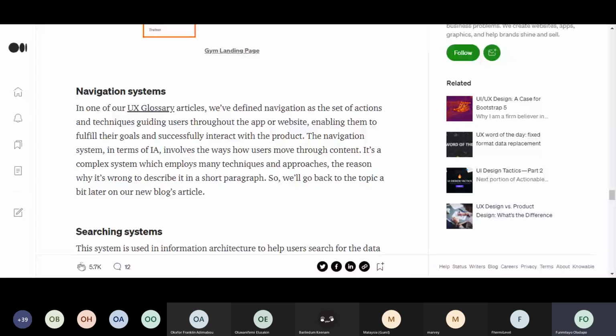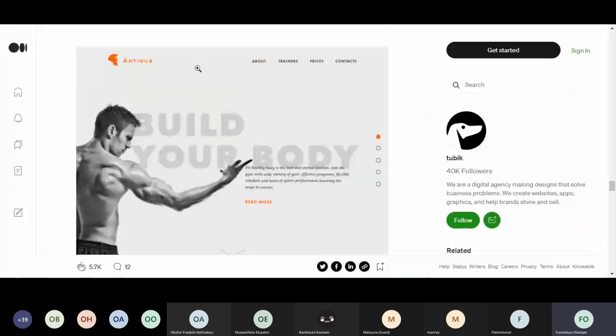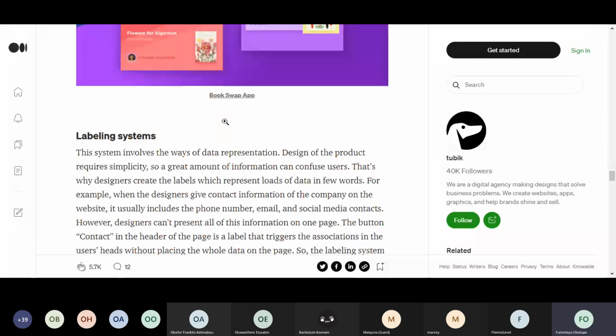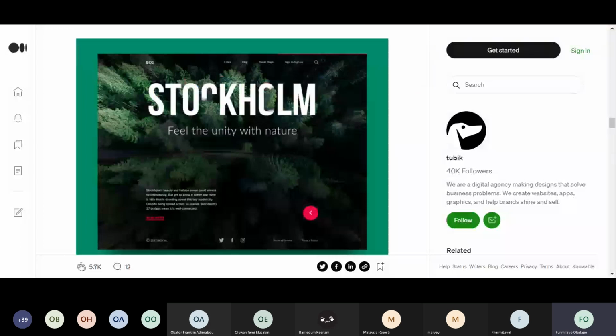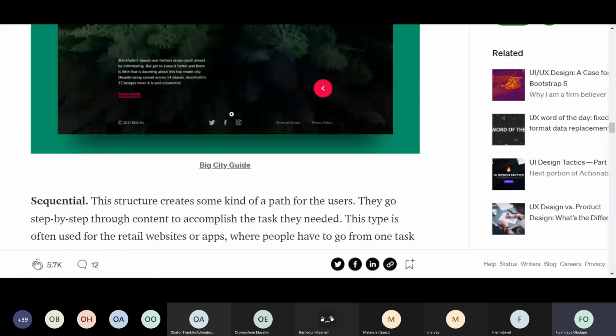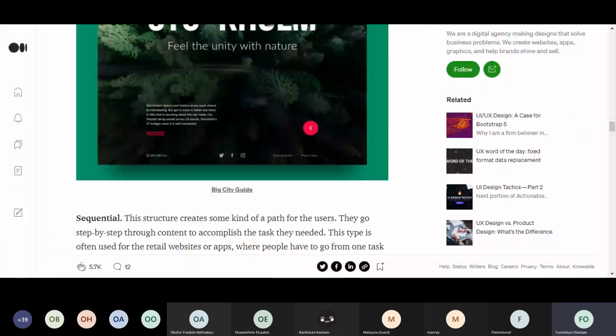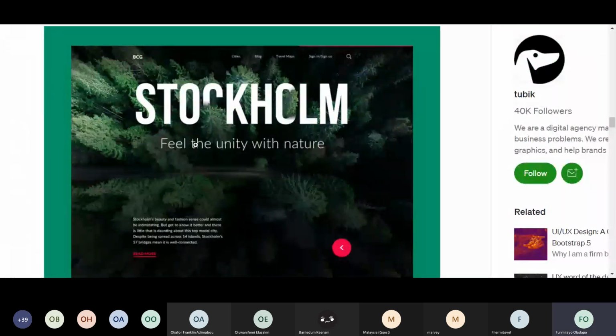For example, the navigation systems again on this website we just viewed, or let me go to this one that is stationary so you can view it from here. On this website, Stockholm is supposed to be an app for you to find a connection in a city. So basically, the app is just supposed to be like a travel guide for you. I mean, the website is supposed to be a travel guide.